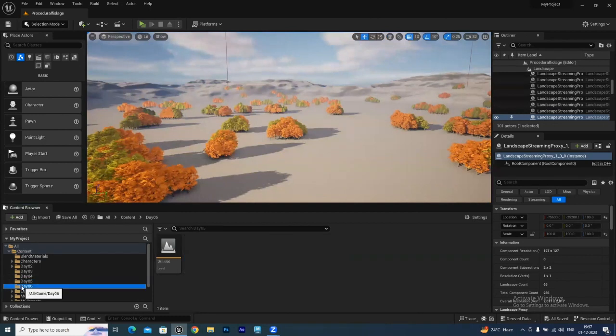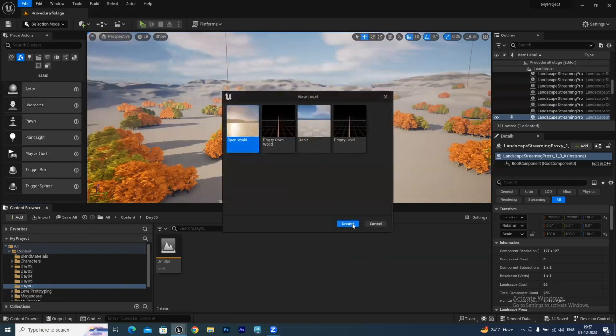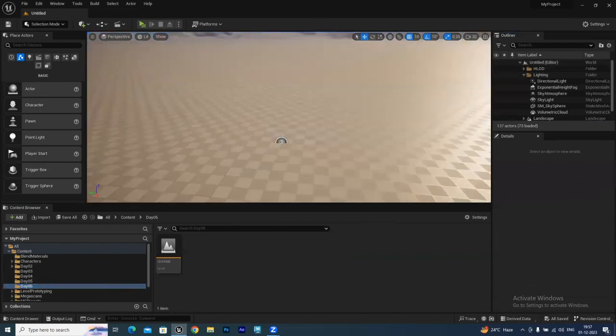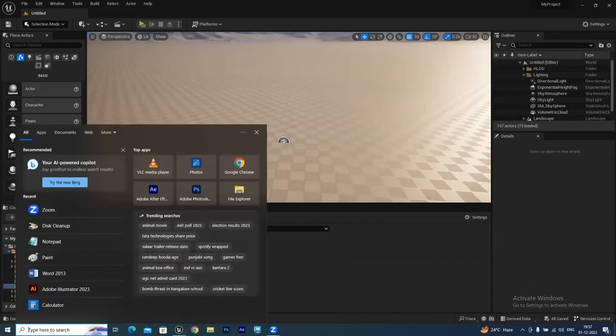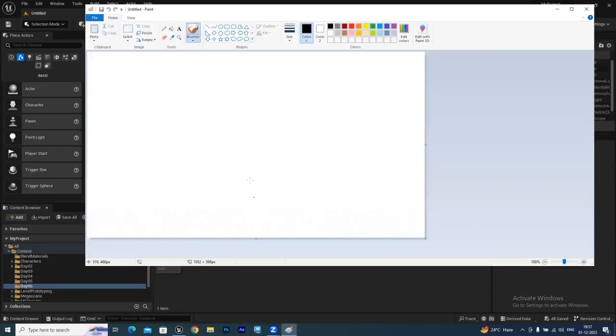I'm going to the day 6 folder. I'm creating a new level right here, creating a new open world, and saying okay, let's start with this. For this, we require a procedural method, so let me explain it now.